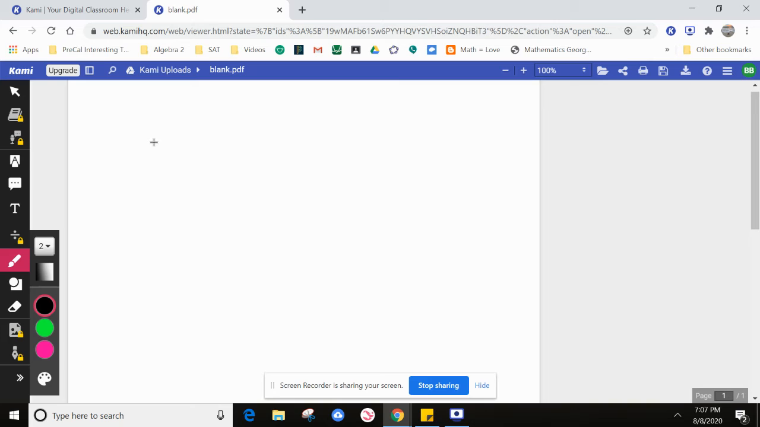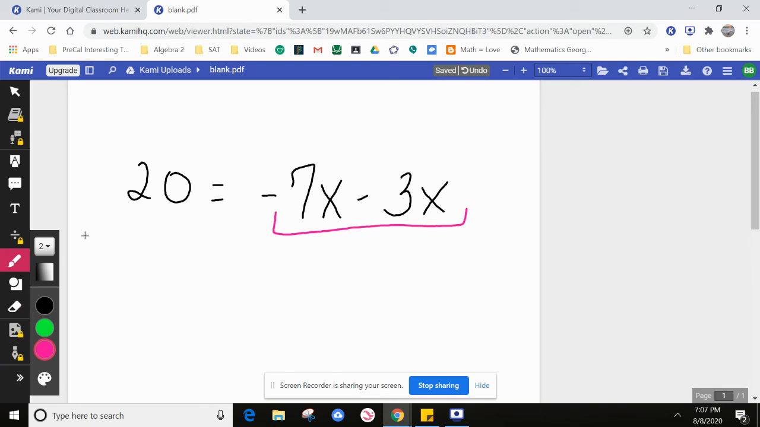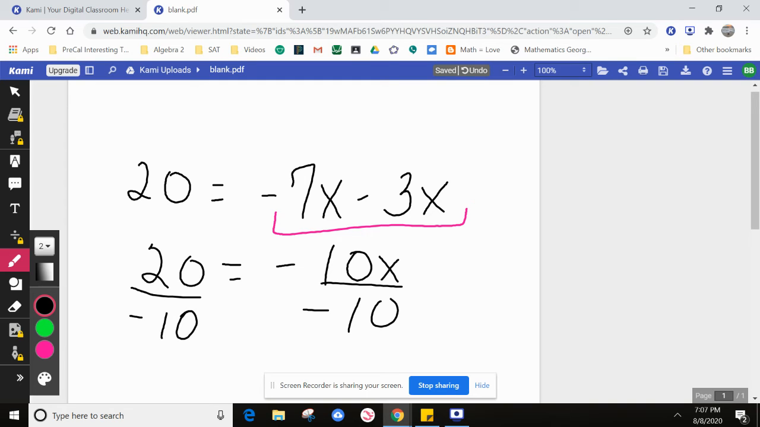So let's say that you've got an equation that a child is wanting you to solve for them. I'm just going to use my finger and write right on my screen. And let's say that this is the equation that they've been asking about. You can really use this to talk your way through it as you explain. I'm just changing the colors on the drawing tool to give it a little bit of pizzazz, make it easier to read. So I would say, hey, let's combine these like terms to get negative 10x. And then we want to divide both sides by negative 10. And our answer is going to be negative 2.